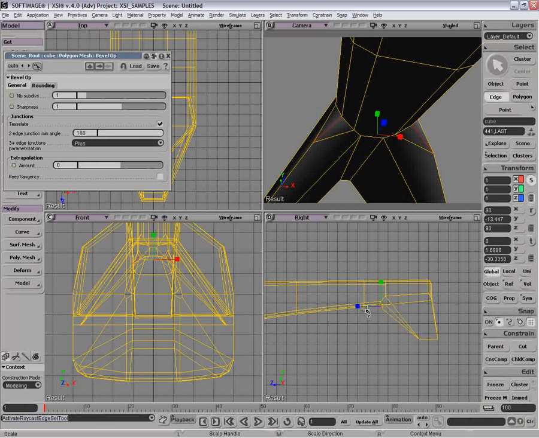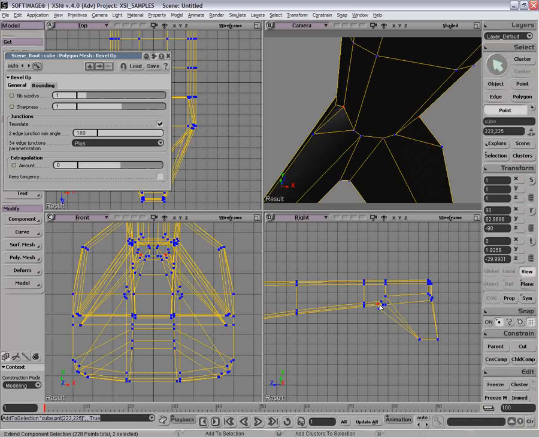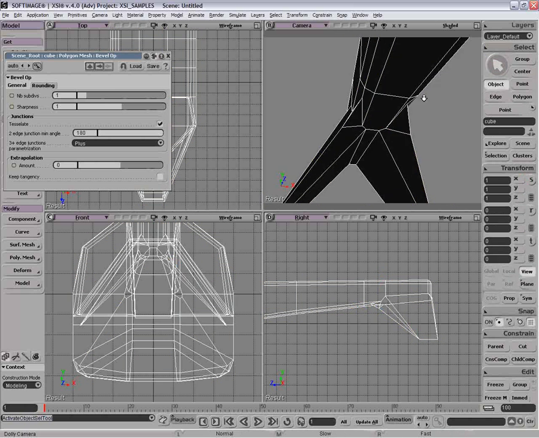And now we'll just move this out in front a little bit. And then I'll select these two points right in here, and I'll move them a little bit further out, which ends up giving our tail even more of a streamlined look.